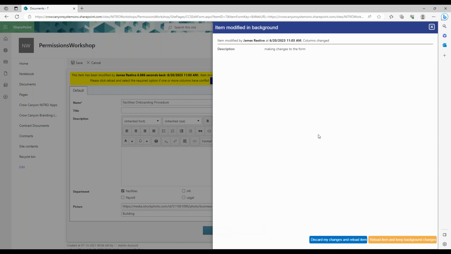But the big value add here is that you're seeing exactly what has happened, what the other person has changed, who changed it, when they changed it, so that when you get that version conflict, you're not left thinking, what the heck? Why did I get this? Why do I now have to re-enter all my data again? It just helps save that frustration.